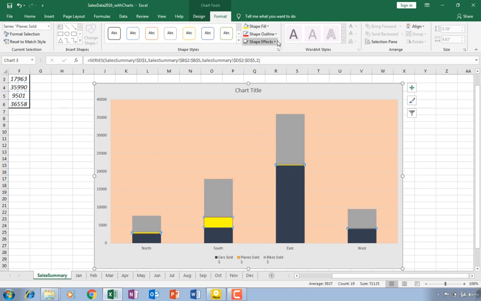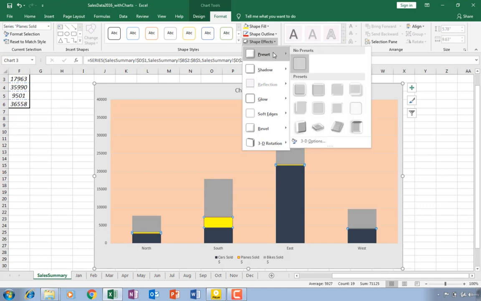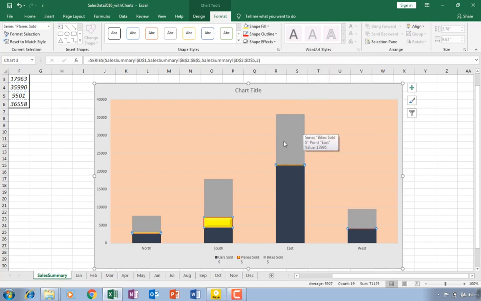I can also decide to change the shape effects for, let's say, the planes, and I want it to have a shadow. I can say maybe I want it to be a 3D design. Then I can click on it, and you can clearly see that the planes have been updated with the new shape effects. And that is how you format various options within a chart. So you simply need to select whatever option you need in the name box, and then you change that particular element that you want. I'll see you in the next lesson.